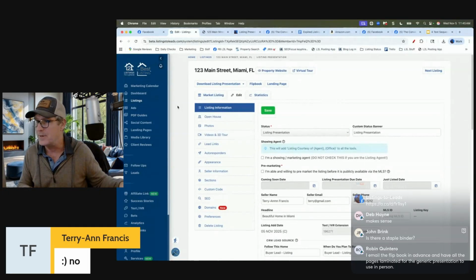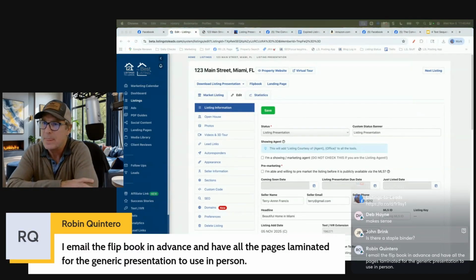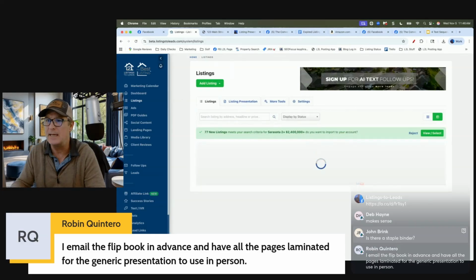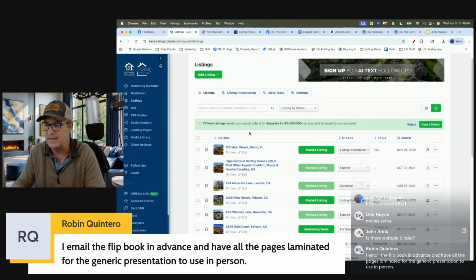I emailed the flipbook in advance and have all the pages laminated for the generic. Yeah, Robin, that's awesome as well. So Robin says, and this is what I mean, everyone's going to want to do it differently. So Robin says, I emailed the flipbook in advance. So Robin, do you add the listing to your account as listing presentation? It sounds like the way you said it earlier, you probably don't, that you're just using the main. And Robin, you're with Canvas Real Estate. Like you do some really high-end listings, don't you? I think I looked at, because I know you ordered some of the expired stuff.